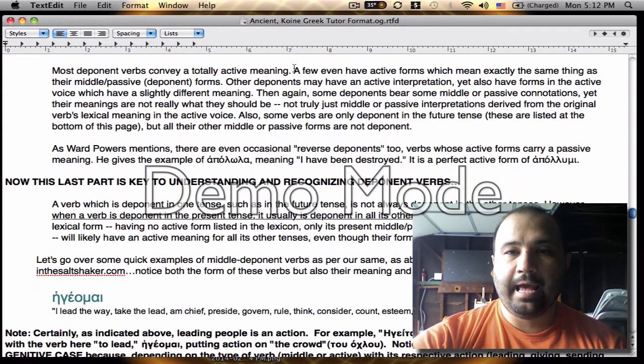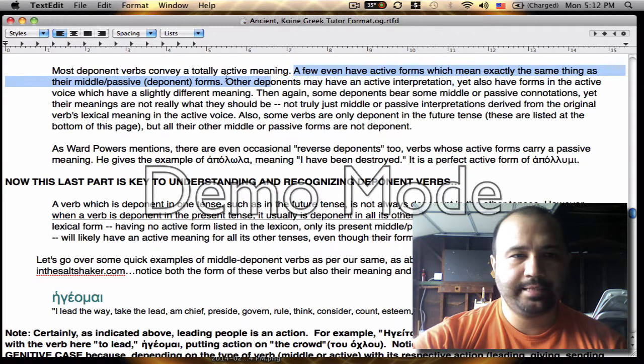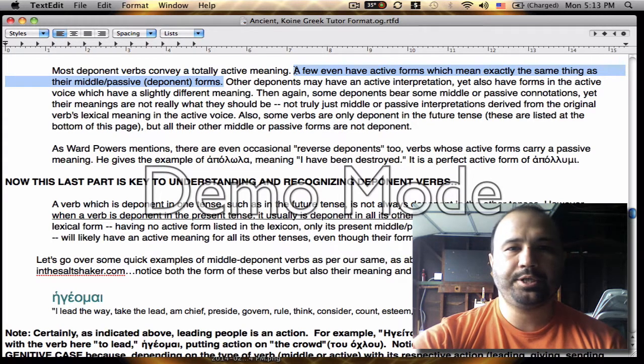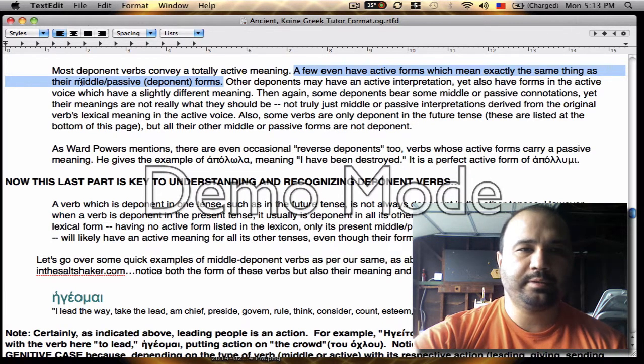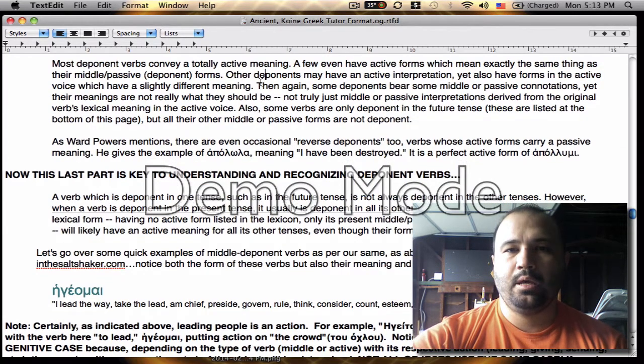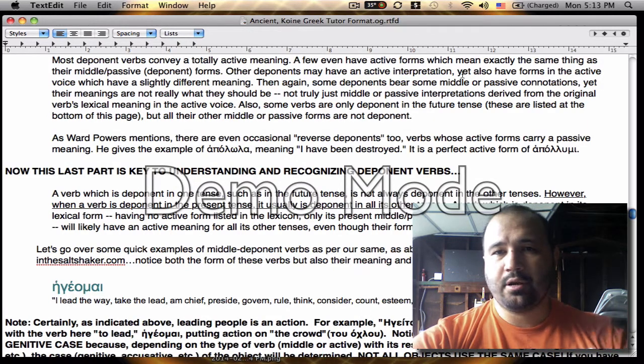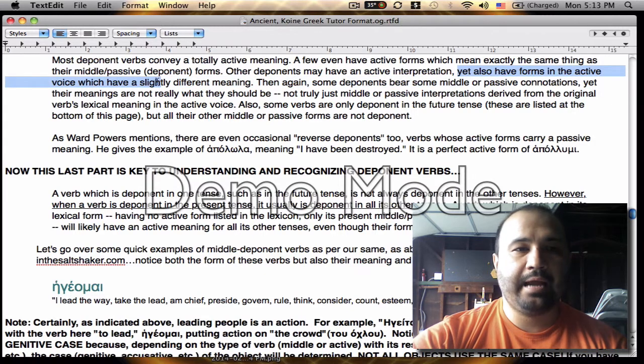A few even have active forms which mean exactly the same thing as their middle passive deponent form, meaning there's no difference. In other words, the meaning in this type of situation is the same. You can interpret it as active, middle, or passive. Other deponents may have an active interpretation, okay, meaning they're acting, they're putting action on an object, yet also have forms in the active voice which have a slightly different meaning.